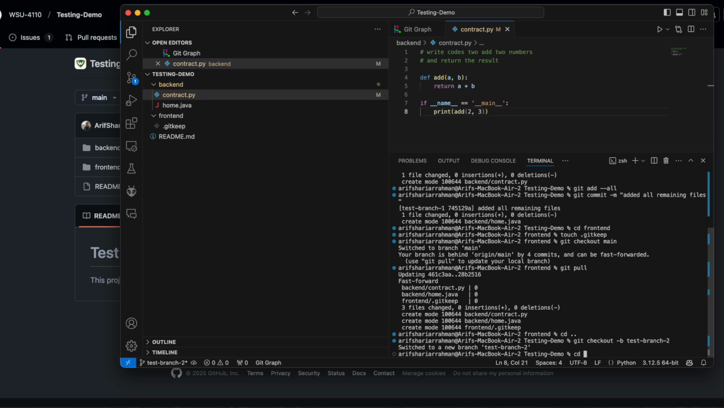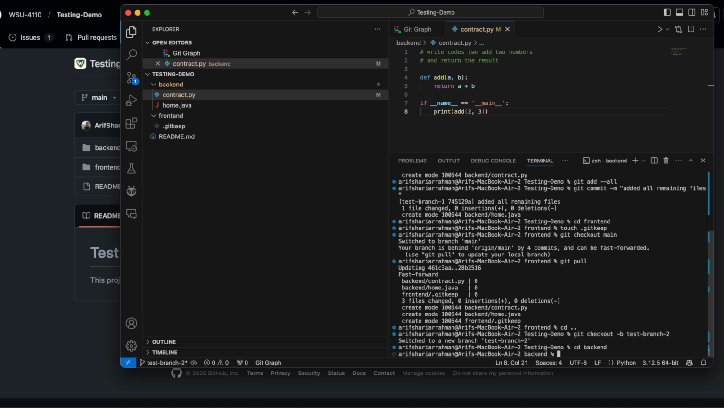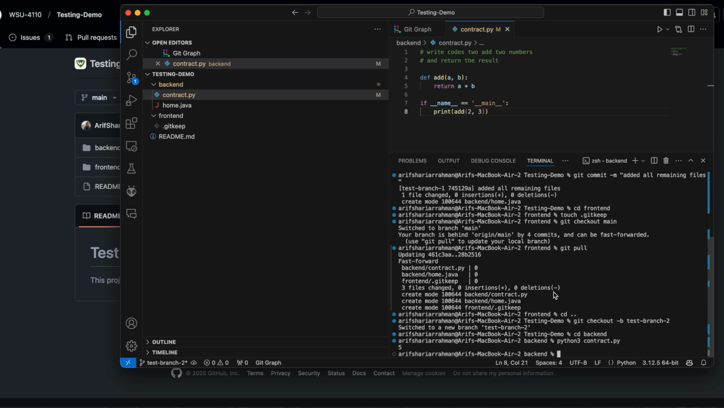I need to go to my backend folder, then I can run python3 contract.py. Yeah, this is our actually running code. I have added a feature and I am testing it, and now I can just merge these changes to the main branch.